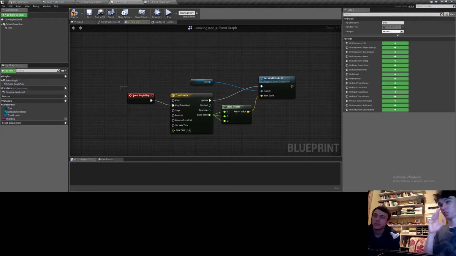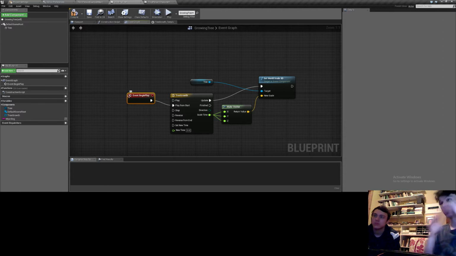Essentially, we start as soon as our actor gets placed into the world. Then we start from the beginning of this timeline. The timeline goes from 0 to 1 over 5 seconds, and that value is driving the 3 points of our vector. That vector is getting put into the scale of this tree. So you can see how it's all referencing each other. You can see the physical lines of what's actually going on.